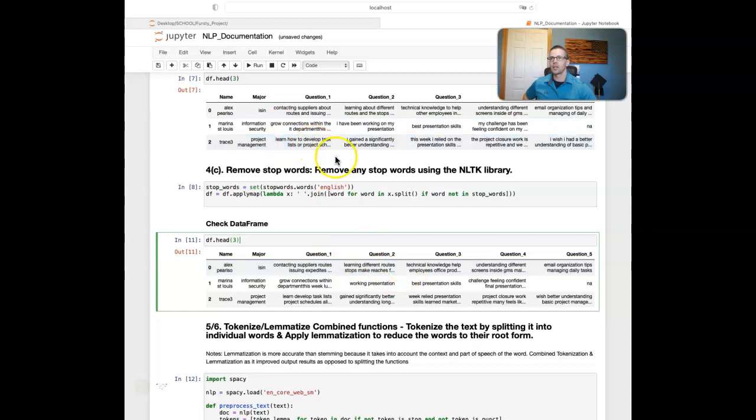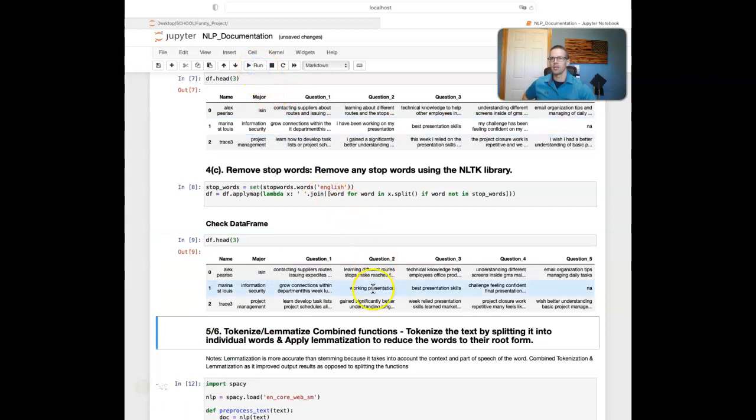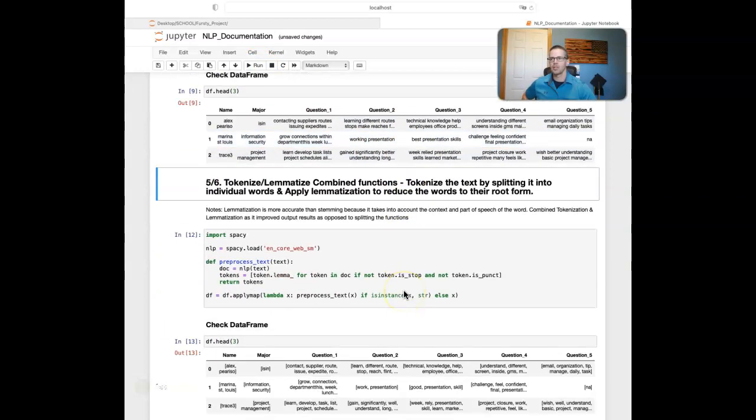And we're gonna check that. So if you look up here, let's just pick question 2: "I gained a significantly better understanding." Then you come down here and we'll make sure it still gives approximately the same output, but "gain significantly better understanding." So you remove some of those unnecessary words that aren't going to be used for the machine learning portion. So run that. Still works well, that's good.